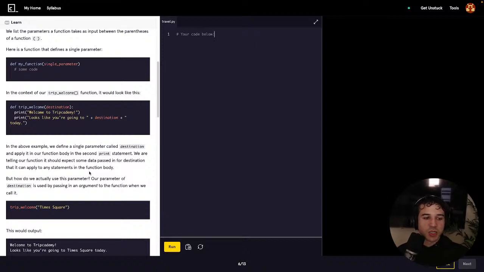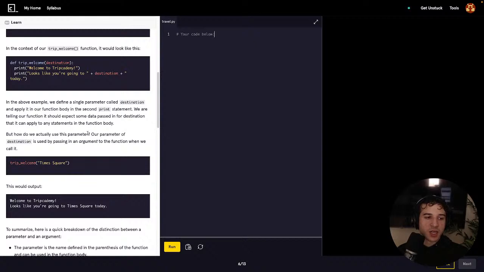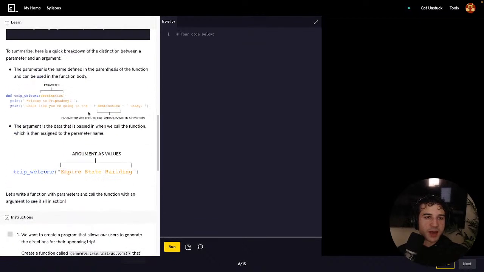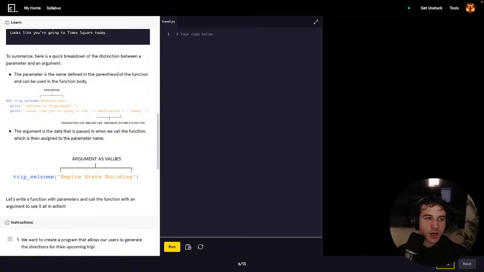But how do we actually use this parameter? Our parameter of a destination is used by passing in an argument to the function when we call it: trip welcome Times Square. This would output welcome to Tripcademy, looks like you're going to Times Square today. To summarize, here's a quick breakdown of the distinction between a parameter and an argument. The parameter is the name defined in the parenthesis of the function and can be used in the function body.